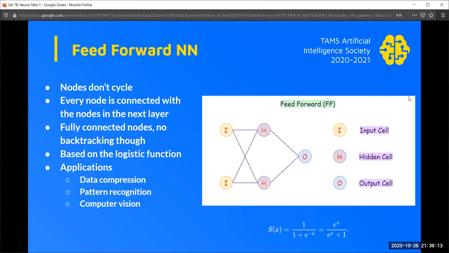But this has applications in data compression. You can figure out which segments of your data are most important from this, and then have those put into a smaller image or something, let's say.